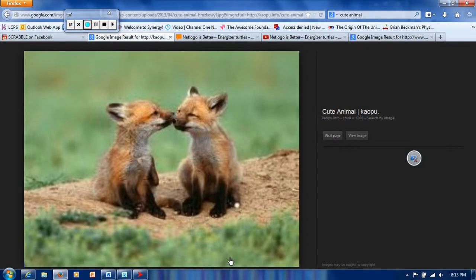All right, let's take a little cuteness break. What does the fox say? The fox says it loves this other fox.